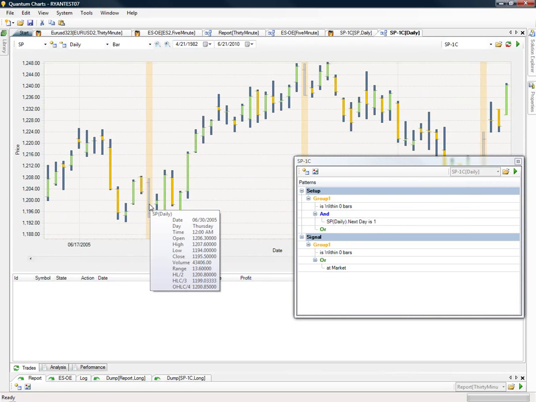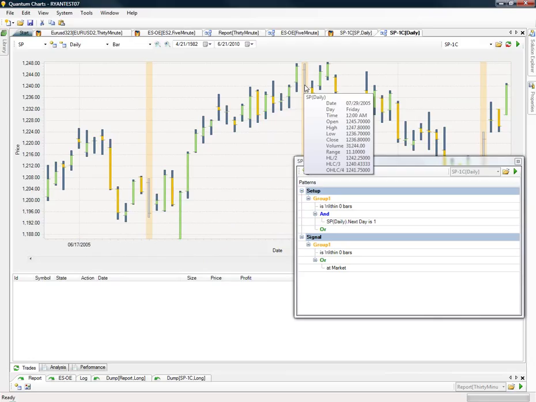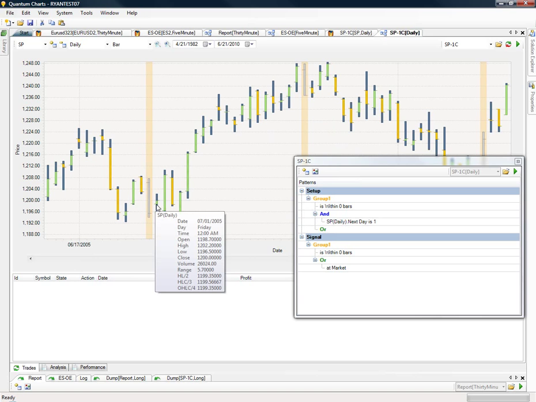So on this particular one, it's 6/30 of 2005. The next day is 7/1 of 2005. Here is 7/29 of 2005. The next bar is 8/1. So why is it highlighting this day instead of the 8/1? Well, I said I wanted it to highlight the day before. If this did not have the word next to it, it would highlight the first calendar day.